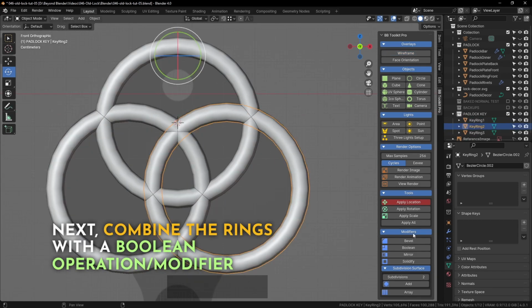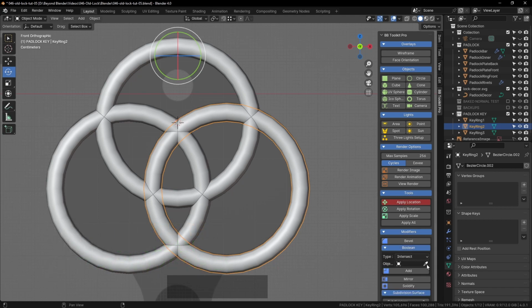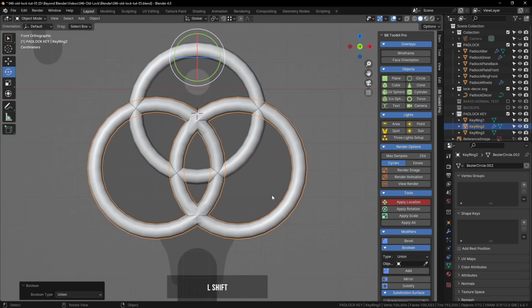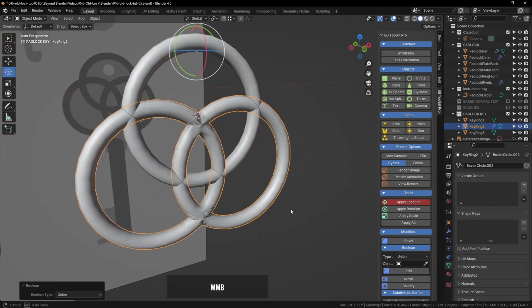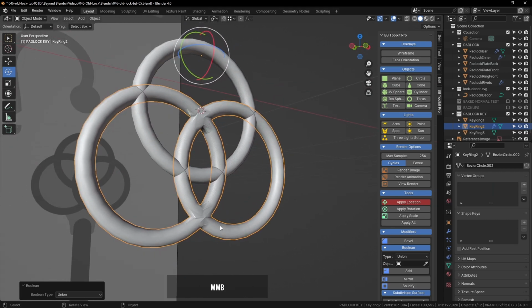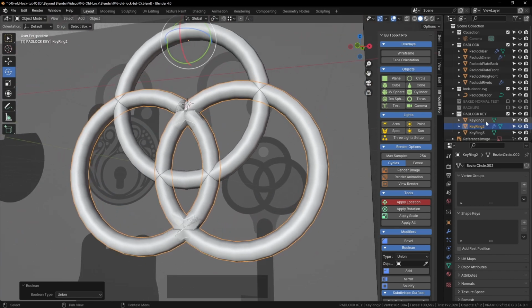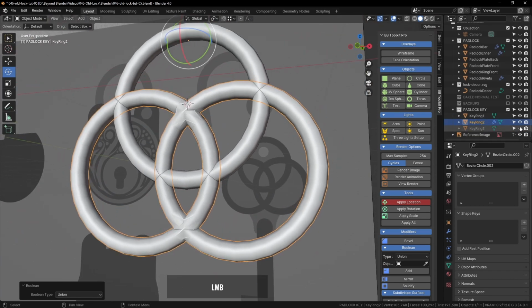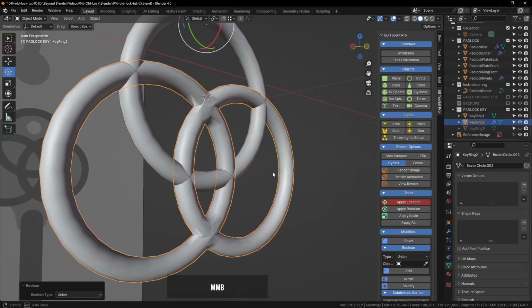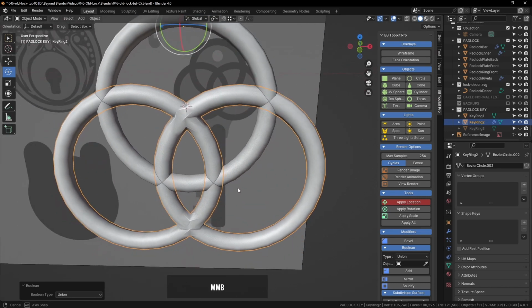Okay, yes, let's combine everything with a Boolean modifier. So I'm going to select the first object and then use the add-on just to do that. Set it to union, and there we go, we've got those two connected now. We've got some glitches, of course, that's perfectly natural. But we have to turn off the third ring, because that's no longer needed technically.